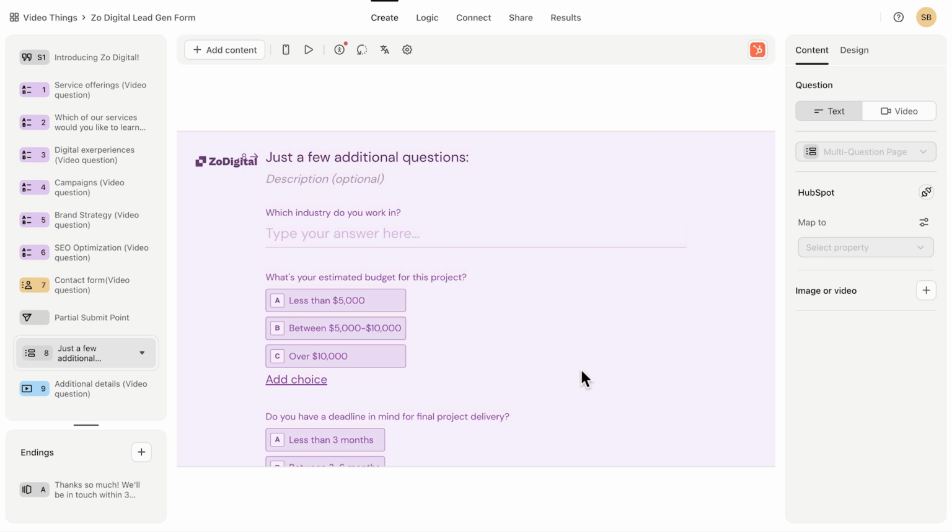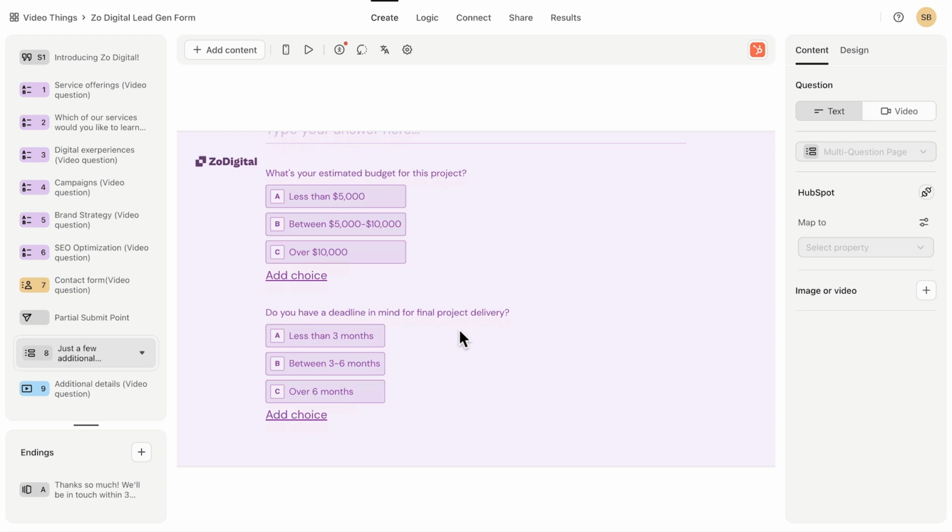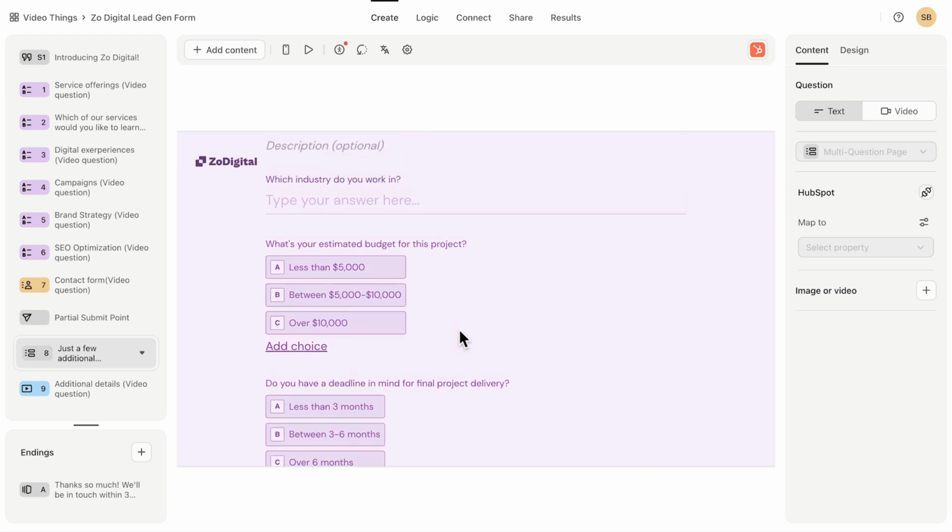Here we're asking about industry, budget, and timeline. We've skipped the video here and stuck with text. The reason for that is we don't really need to explain anything more here, and also just to show that you don't need a video just for the sake of it. It's better to have a video where it'll be most impactful.